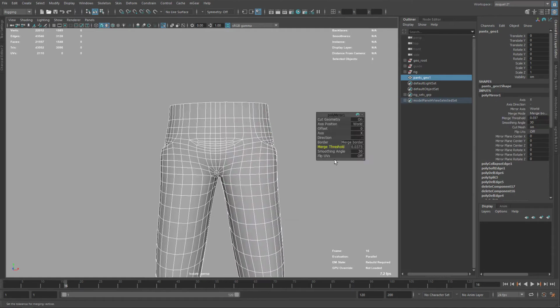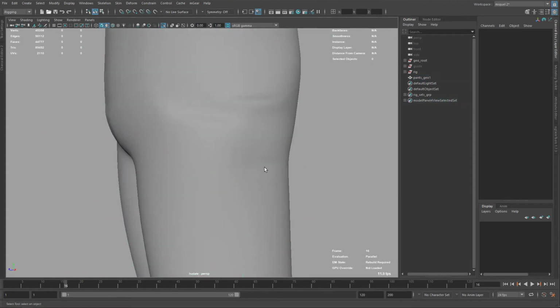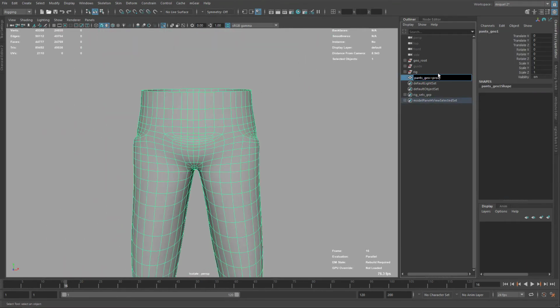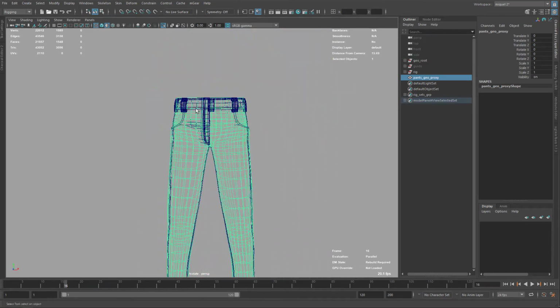Now I'm refining a little bit more and checking the last result, renaming, and finally checking again the original and the proxy one.